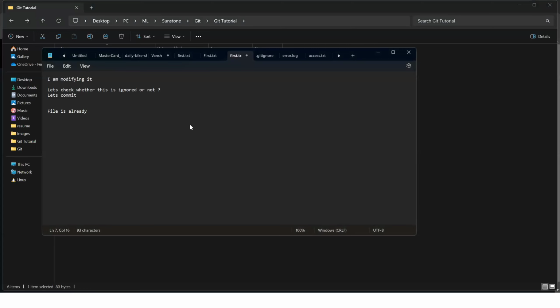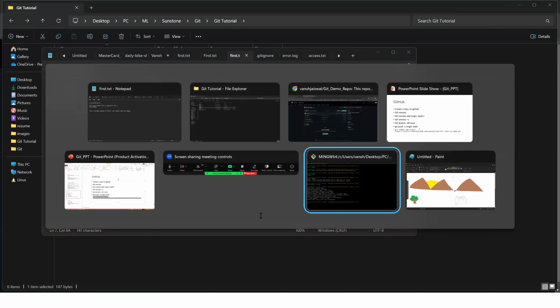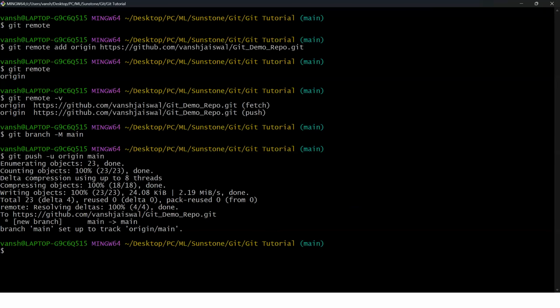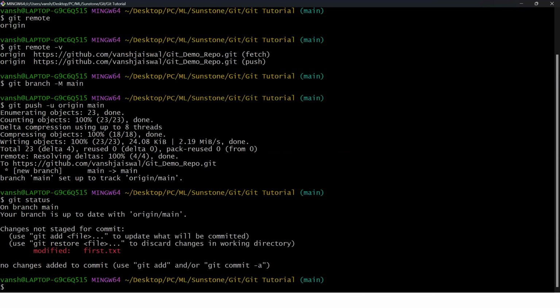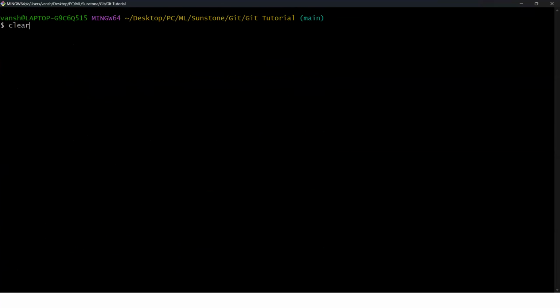The file is already updated on GitHub. Let's update some new changes. I will save this file, then I will come to git bash again. Now if I check my git status, what will it show? Let me just clear it, and then I will check my git status.